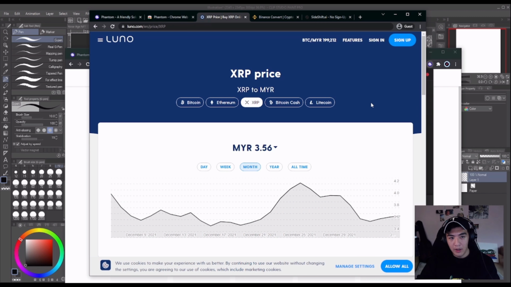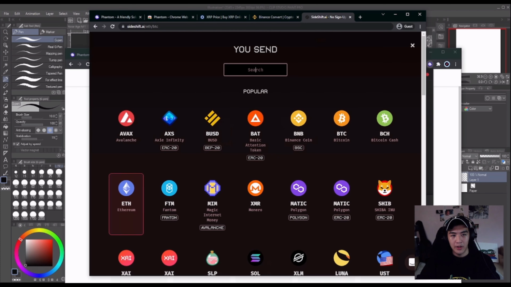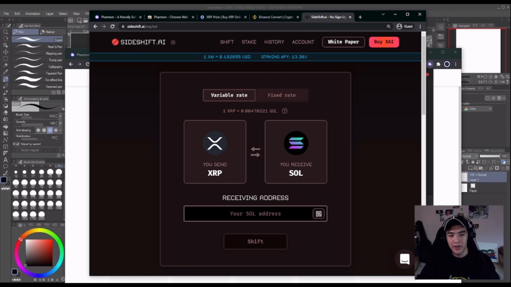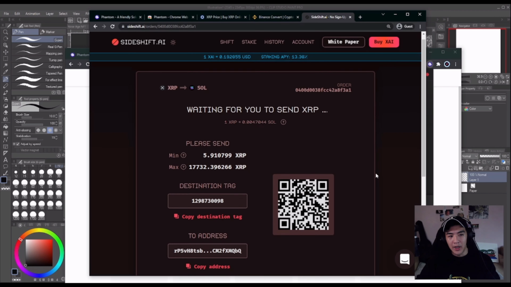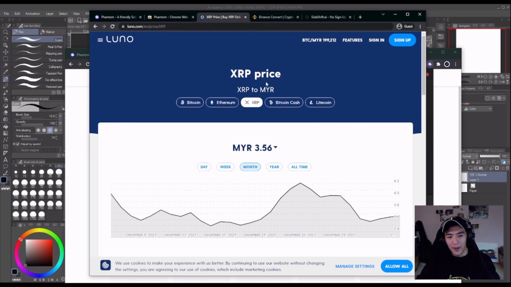I'll put money in here, and then with whatever amount of XRP I have, I will transfer it to SideShift. I'll change this to XRP to Solana. The good thing is you just put your own Solana address here. When you send XRP, let me put in my address earlier. What I'll need to do is send XRP to this address.